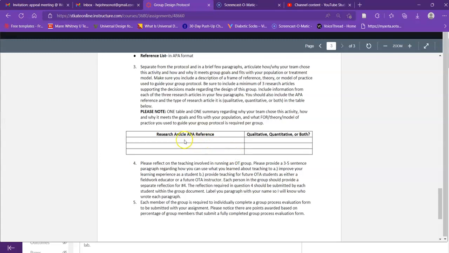And what you're going to do is you're going to put in there the reference, and then you're going to include if the article was quantitative, qualitative, or both. Then you're going to reflect on the teaching that was involved in running an OT group. And with that, you're going to provide a 3 to 5 sentence paragraph regarding how you can use what you learned about teaching to A, improve your learning experience as a student, and B, provide teaching for future OTA students, either as a fieldwork educator or possibly a future OTA instructor.